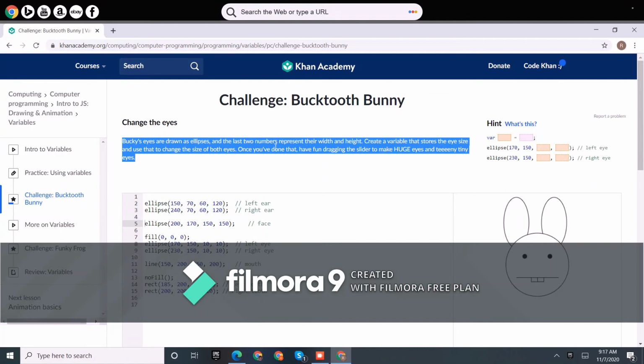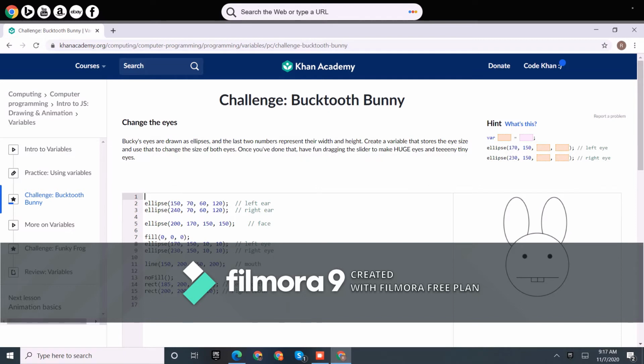Today I'm going to be teaching you guys how to use variables. So I'm going to be doing a challenge on Khan Academy called Bucktooth Bunny, and we are going to be using variables to help change the number when you don't want to, such as when you like to change an ellipse or something, the size. You don't have to scroll, you just make a variable and then you can change everything in that.